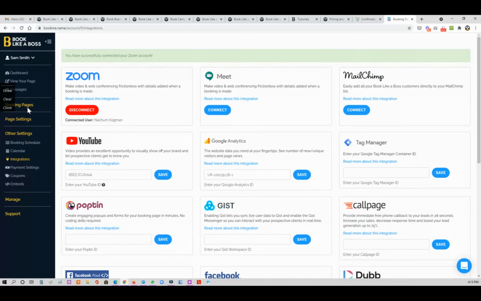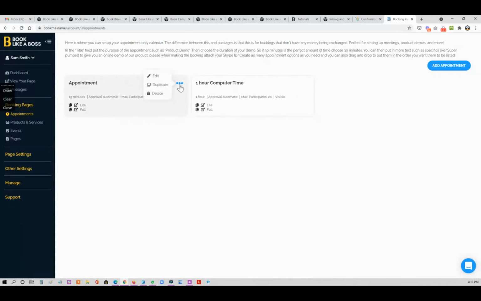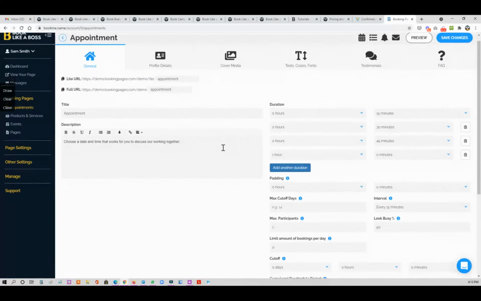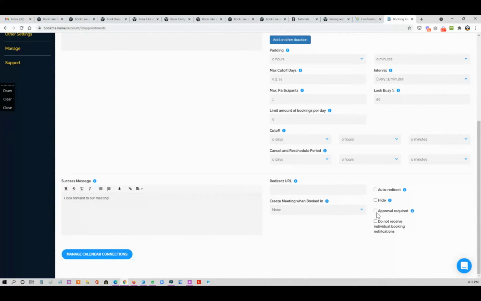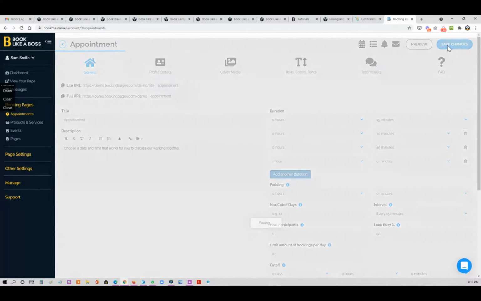Now you'll see that when you go to your appointments or products and services, we'll go to appointments for now. You will see that there is a button here, create meeting when booked in, and you can now choose Zoom because you've connected Zoom. And you just want to make sure that you click save.